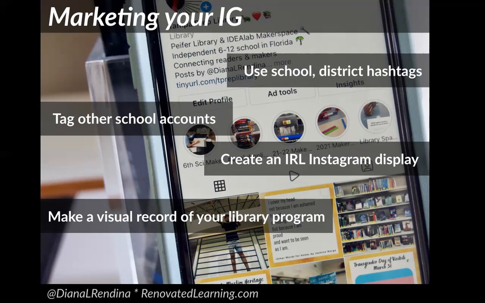Another thing I recommend for marketing, which I'm going to show in a second, is making an in real life Instagram display. So when you have all these different posts on Instagram, not everyone is going to have an Instagram account, but you still want them to be a part of it. So I like to use a bulletin board, or in some cases we have slideshows that go on the TVs in the hallways. So I will make a little display on there that shows some of the recent Instagram posts. And that's another great way to make people aware of the fact that, hey, the library has an Instagram.